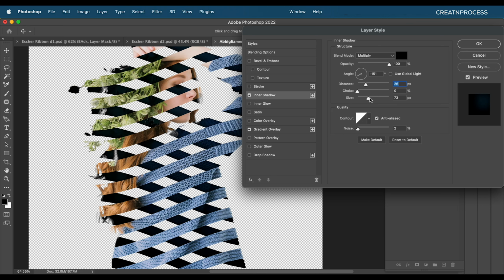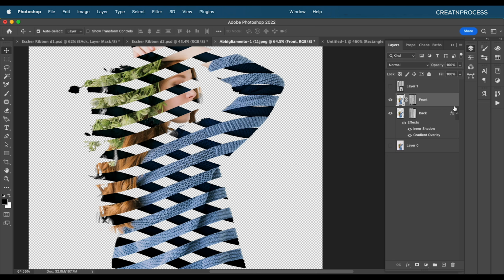Right, 20-25, and adjust the size over here. So we'll set it around this much and click OK. So we got that nice color. We'll apply, do the same for the front one.